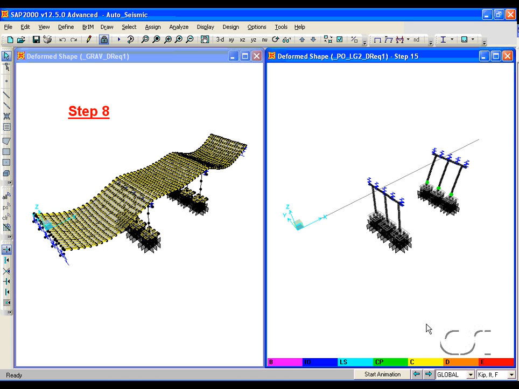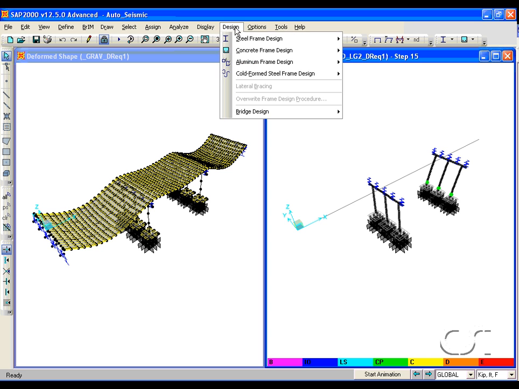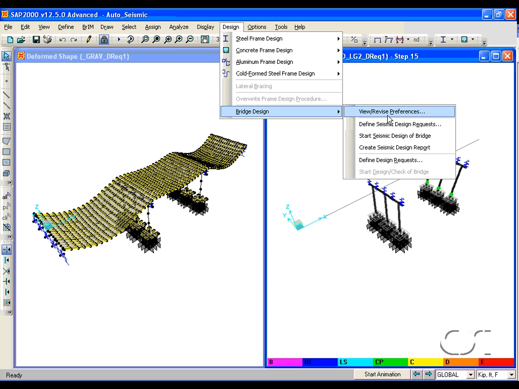The last step is to generate a seismic design report. The program will generate a comprehensive report with a single click. Go to the Design, Bridge Design, Create Seismic Design Report command.